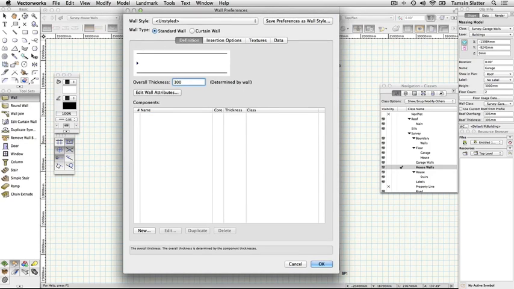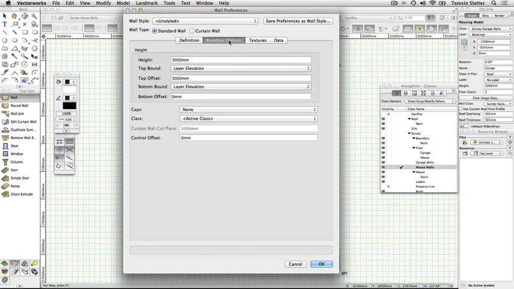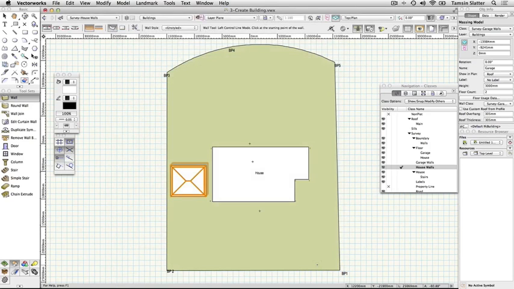Click the Insertion Options tab. Height 5500 mm. Click OK. This has defined a wall with a thickness of 300 mm and a height of 5500 mm. Click on the lower left corner of the house polyline at point B and trace around the house polyline.